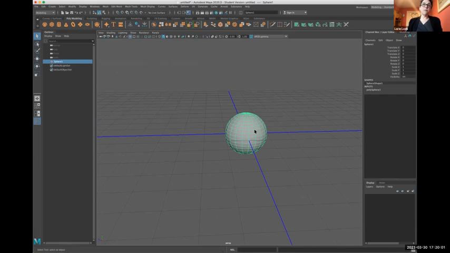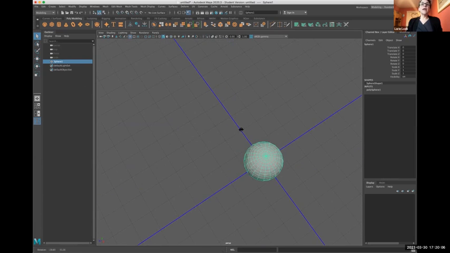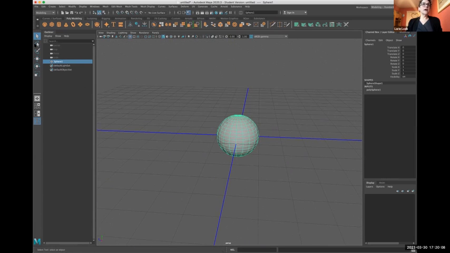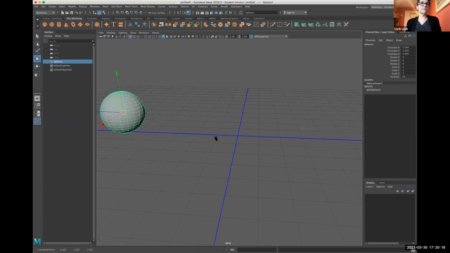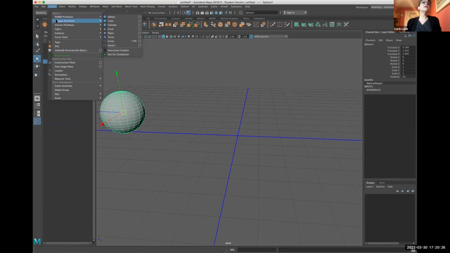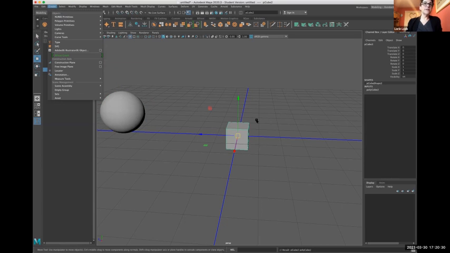Your object, by default, gets created at the origin. So let's just for a moment hit the W key, because I can't stand those little tool things, and just move it out of the way somewhere. And then create a cube. You can either do it with the shelf, you can go into create polygon cube, or I'm going to do it my fancy way.